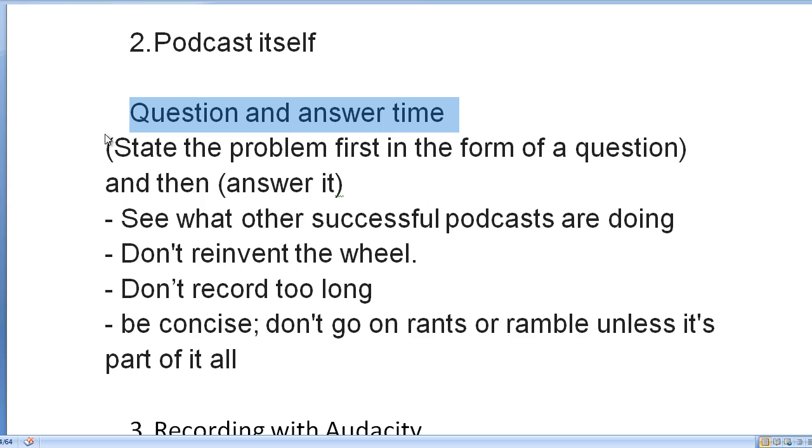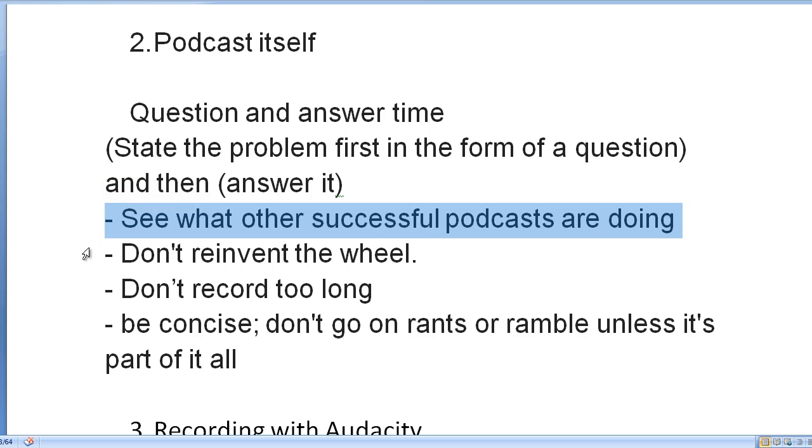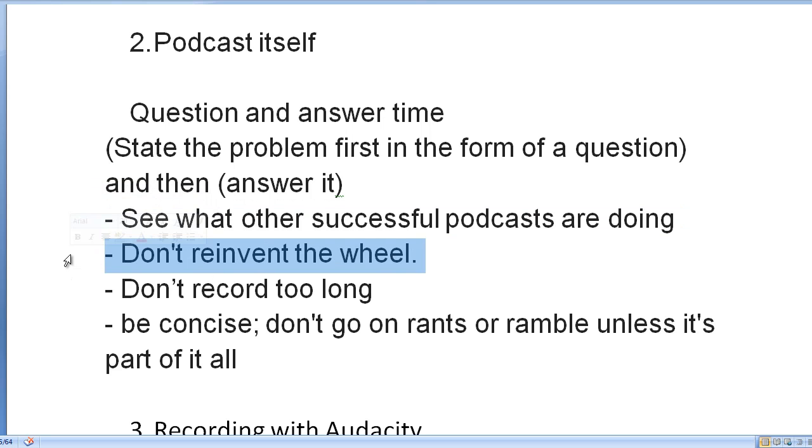So I'd say create a list of 2 to 3 questions and state the problem first in the form of a question. Then answer that, elaborate on that, give examples of answers in real life. Then obviously see what other successful podcasts are doing. So get ideas from that, so that way you don't reinvent the wheel.